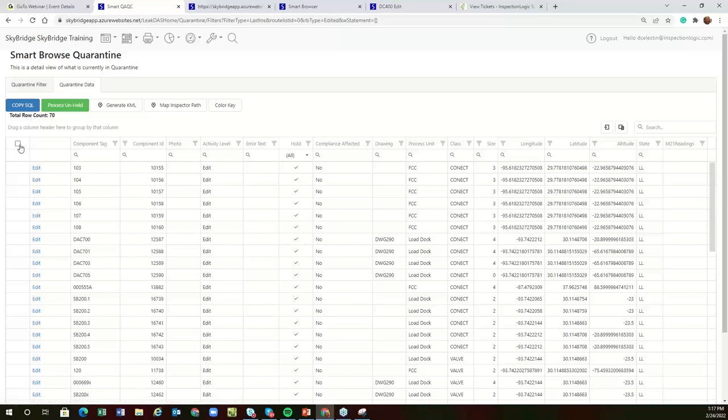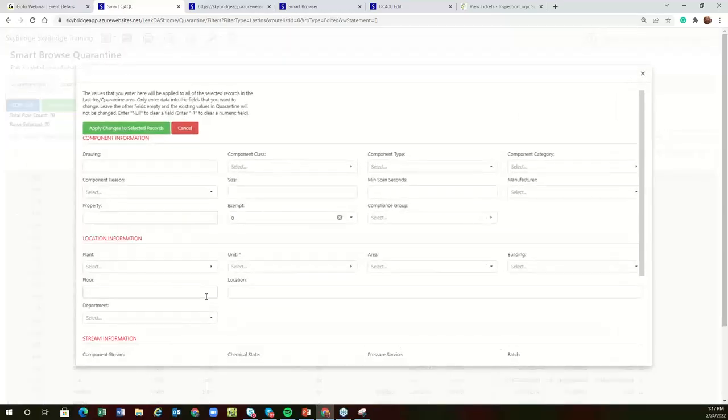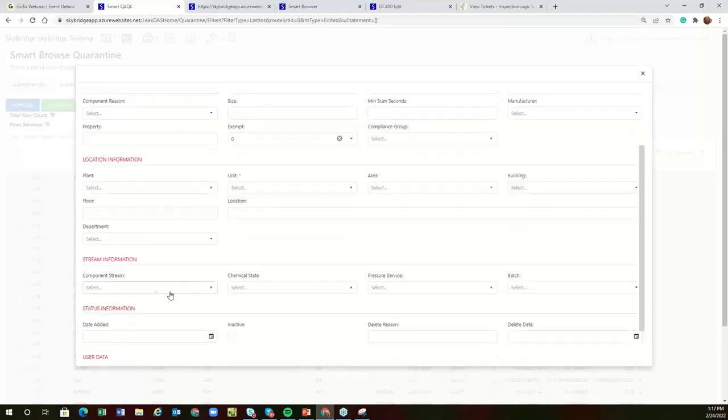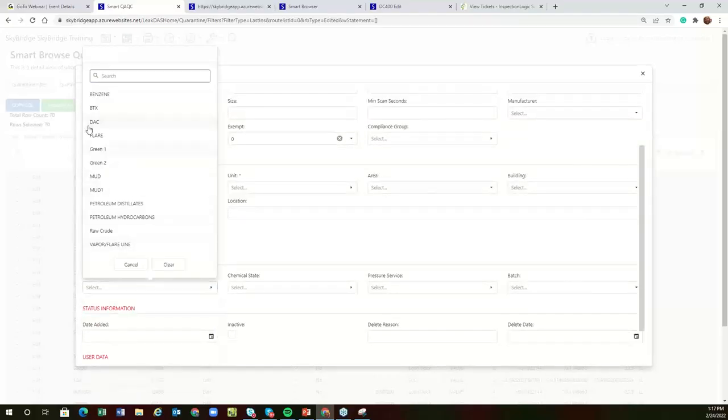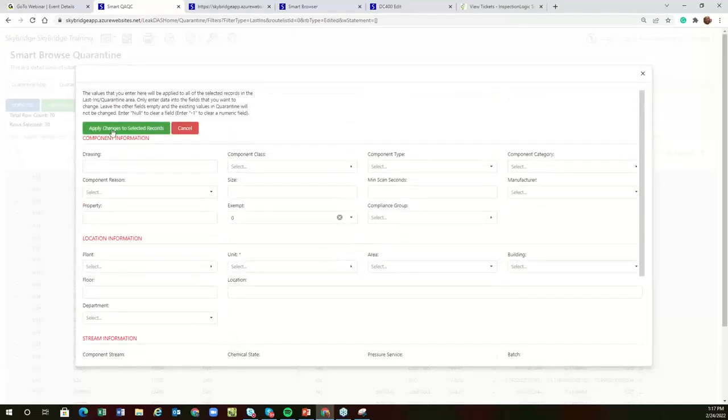And now I can select all. Right click. And I'm going to do the edit selected here. Okay. Edit selected. And I'm looking for my stream, component stream. And I'm going to do the one that I just added and speciated. That's the DAC stream. And there's the apply changes to selected records.